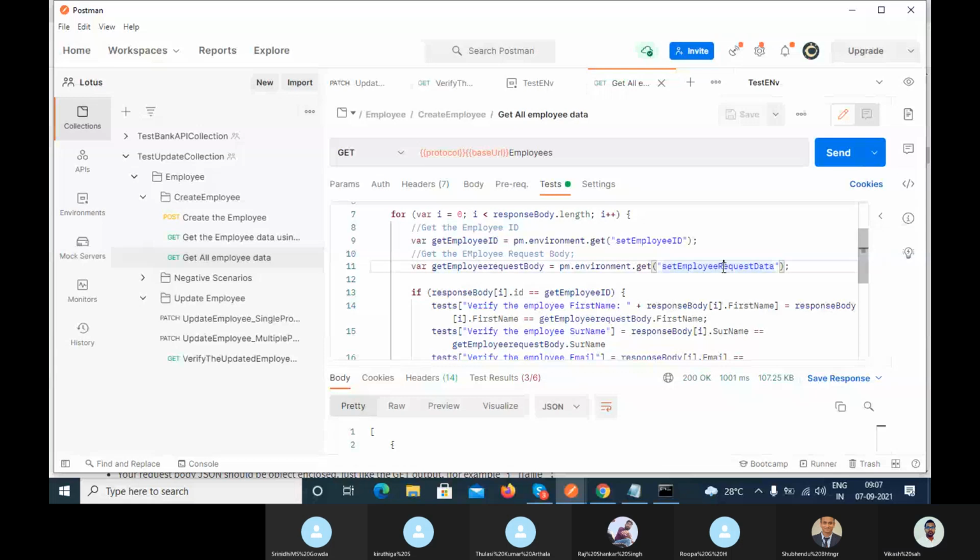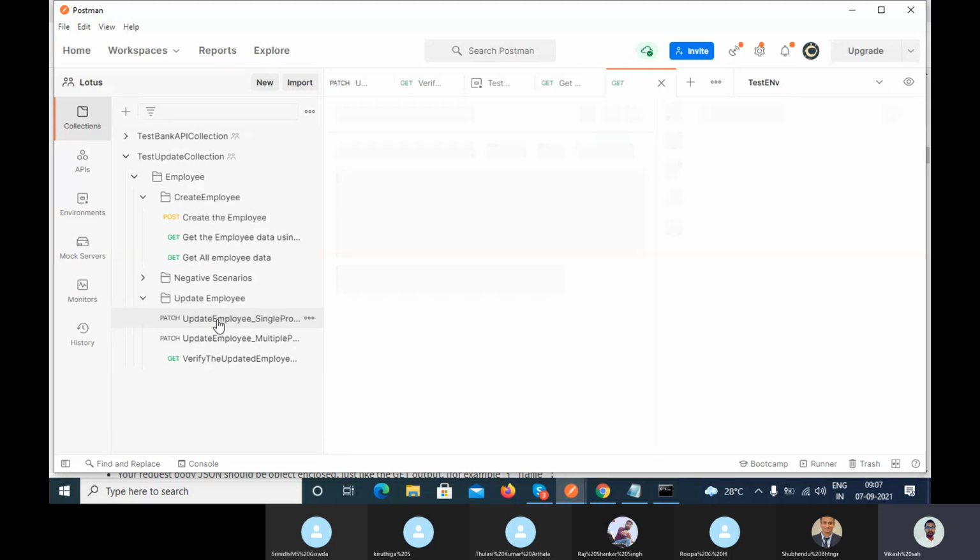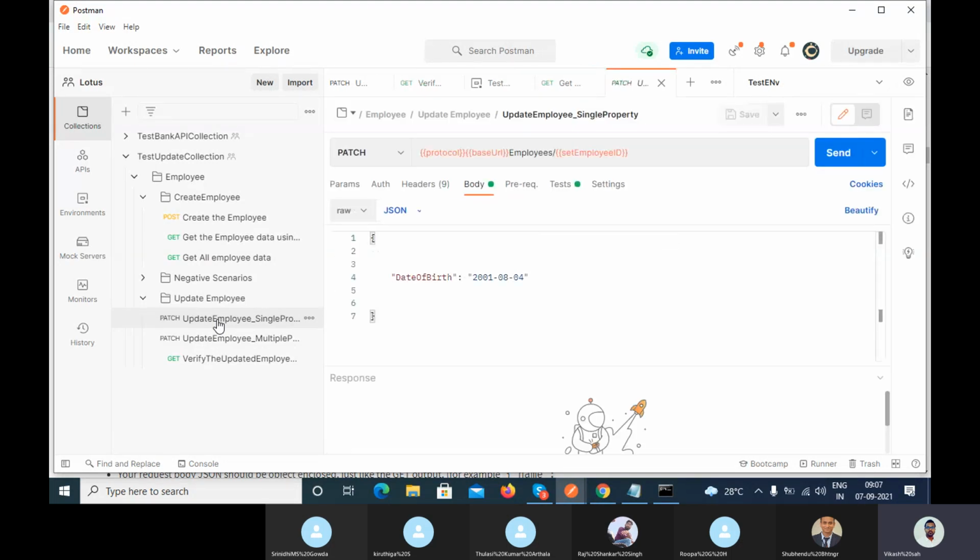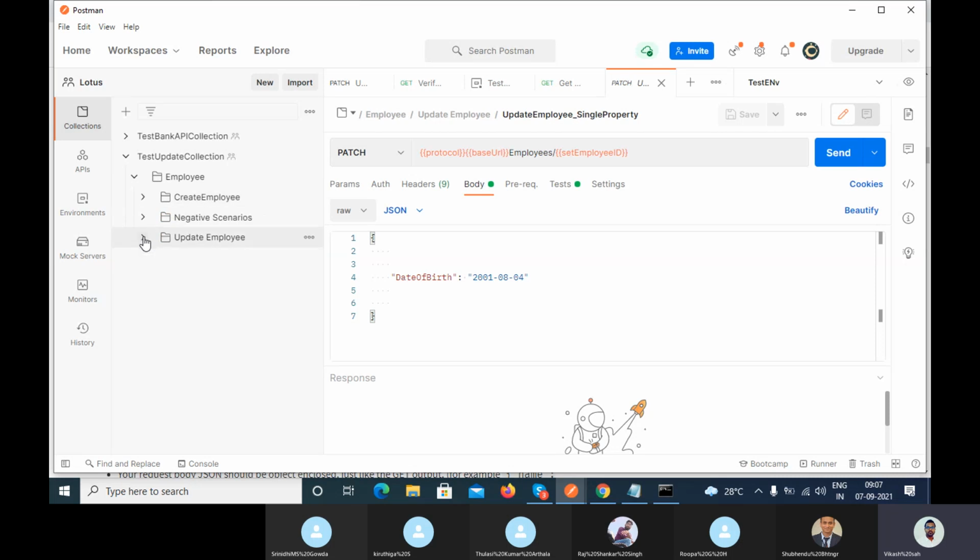Yes. Okay, now you verify these two things, like updating the data using single and multiple, right? Similarly you can write the negative scenario. Okay, and if any other scenario during testing you want to consider, you can. Okay, so now what I'm doing here, I've moved this folder here.